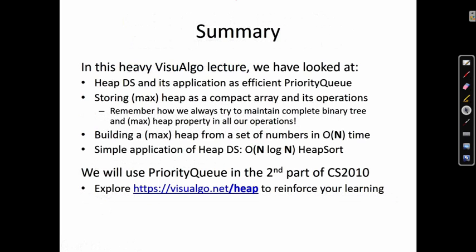So, summary. For this lecture, we looked at the heap data structure and its application as an efficient priority queue. We saw the max heap, how to store it as a compact array, some of the operations on it, and how to build a max heap in O(N) time. We also saw a simple application of the heap, which is heap sort. You can revisit heaps on VisualAlgo and look at the e-lecture mode to reinforce your understanding. So that's it for this lecture.